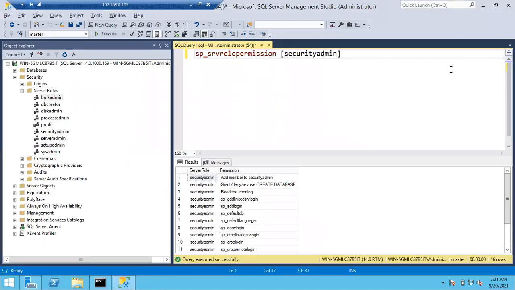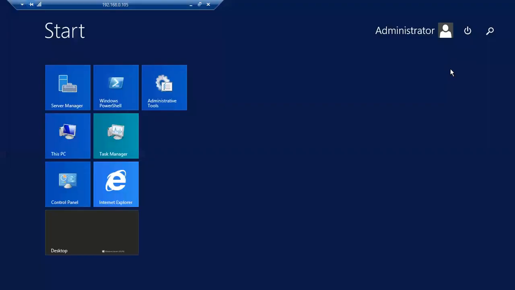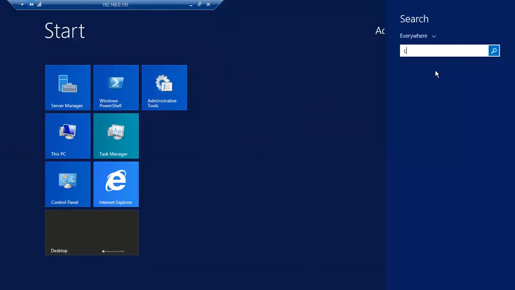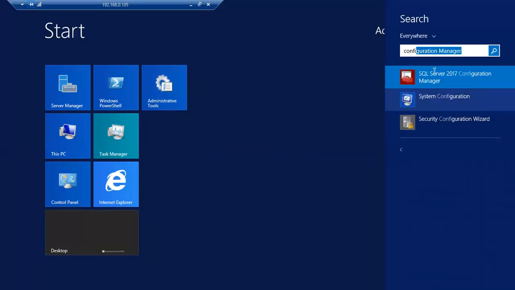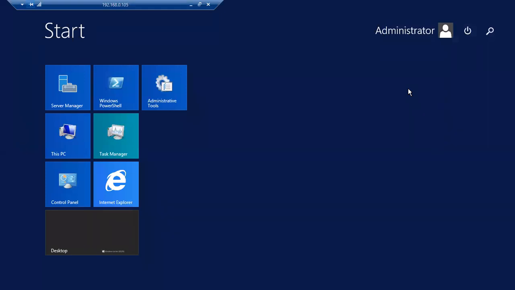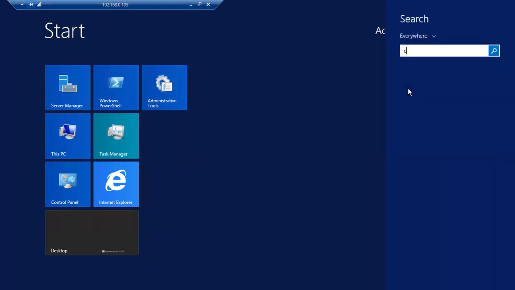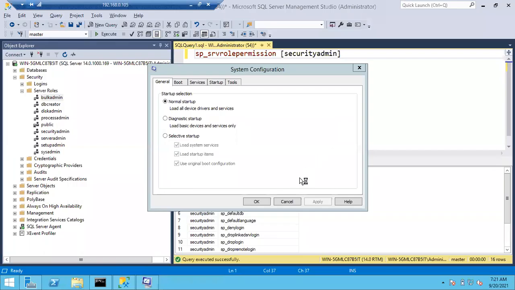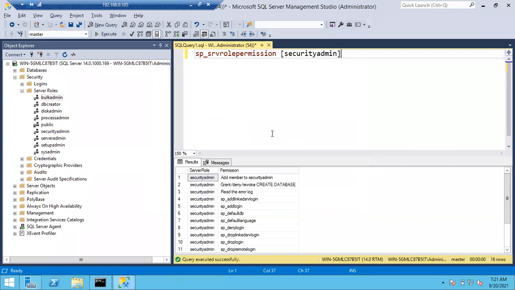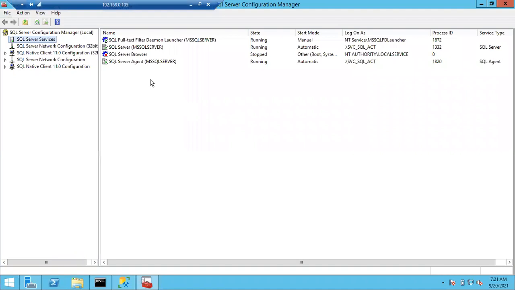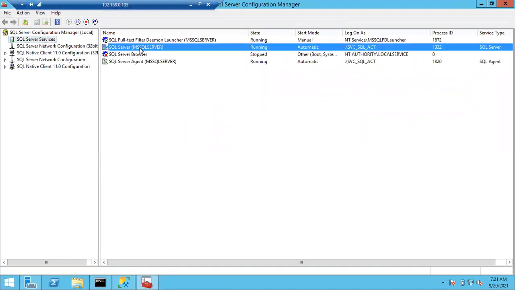The second way is configuration manager. Using configuration manager also, we can start or stop a SQL server. Same as how you start or stop SQL services from services.msc, in the same way, we can also start, stop, or restart the SQL Server services from configuration manager.